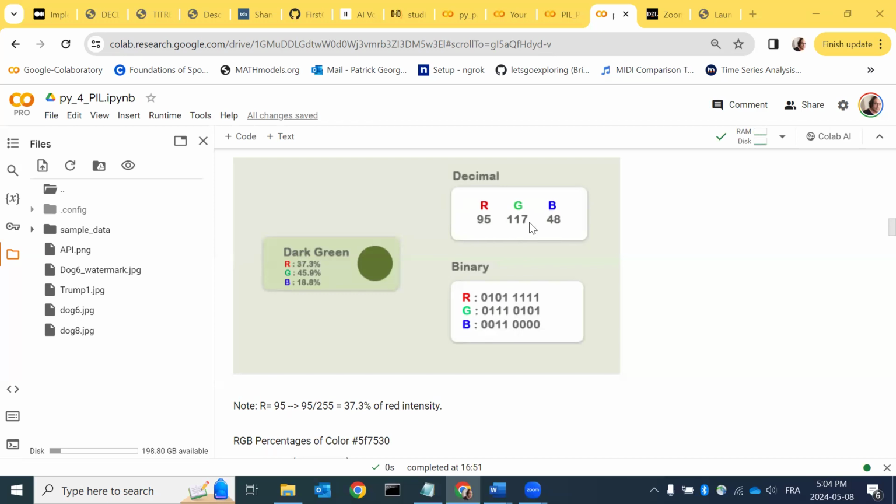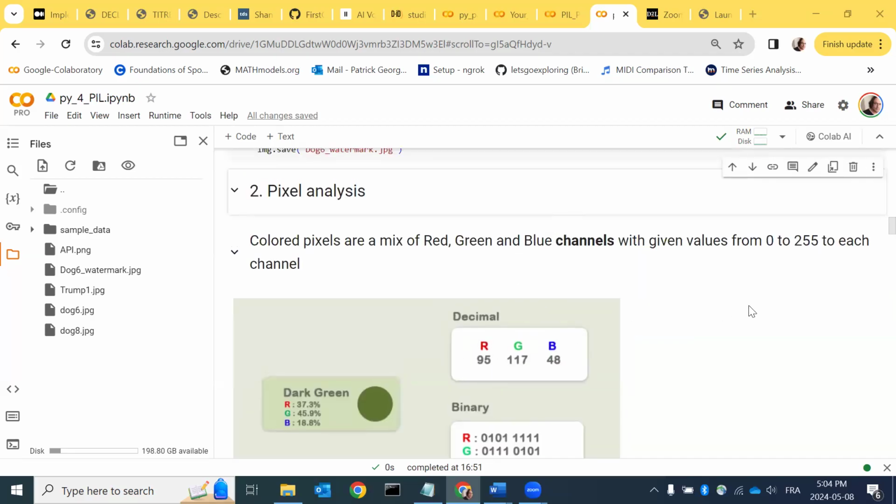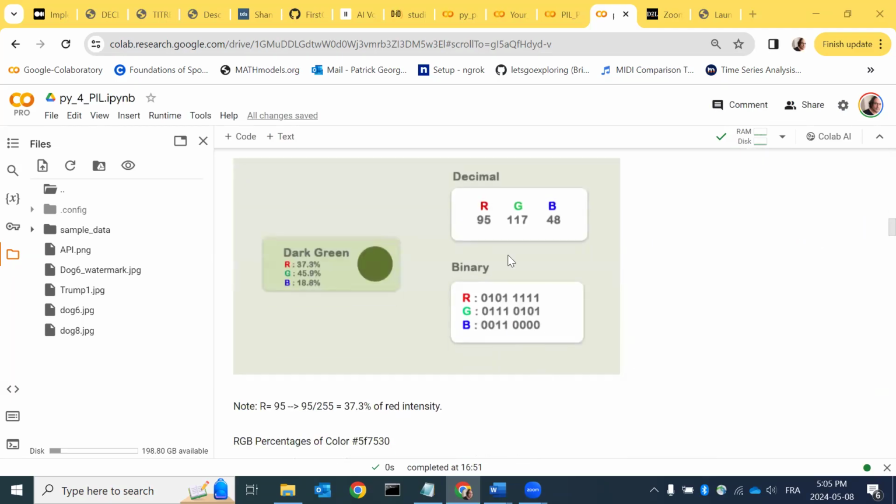So you see 95, 117, and 48. Each of those three numbers can go from 0 to 255. Of course, when you communicate with computers, those numbers are eventually translated into the binary system, but we don't need that for the time being.